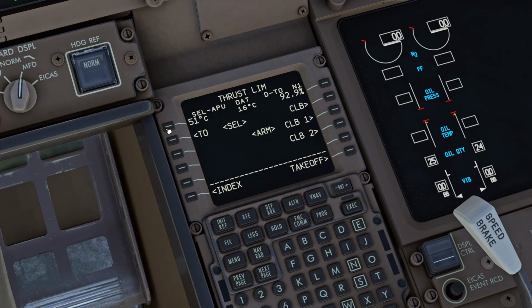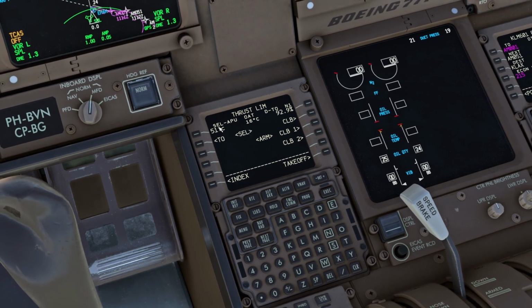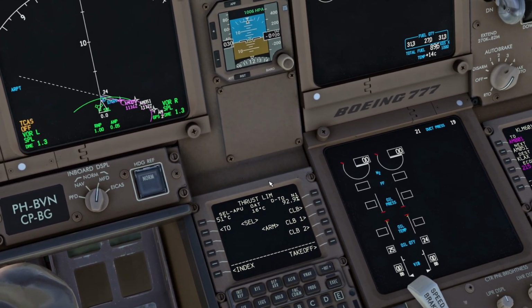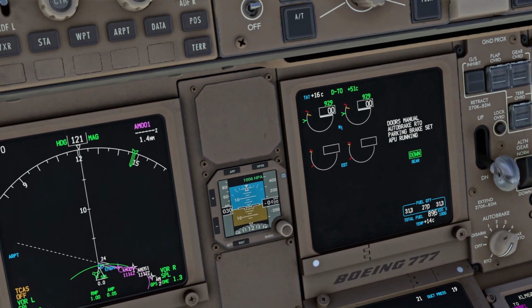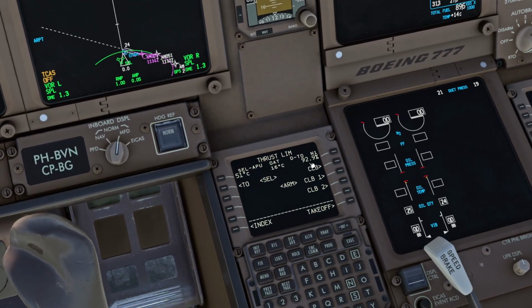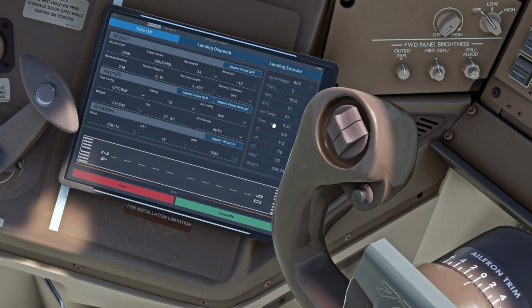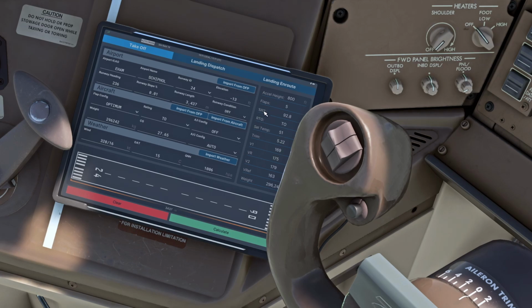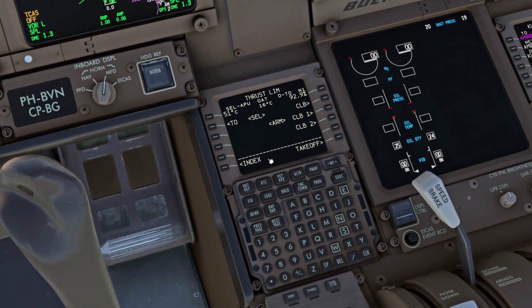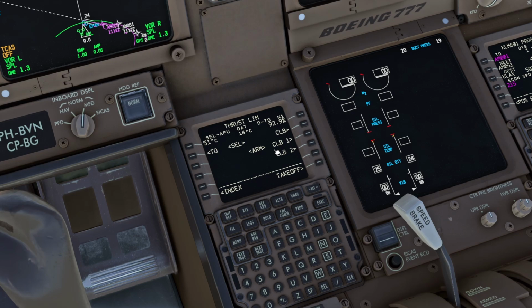Thrust limit, we've already entered the assumed temperature as calculated before, and right now in the current conditions it gives 92.9. You can see as the temperature changes, it also changes the N1 value, so do cross-check that. I had some lunch before recording this session, but if there's a huge temperature change, of course you also have to do some new calculations, but in this case it should be fine.